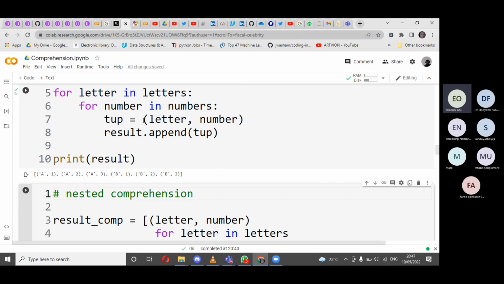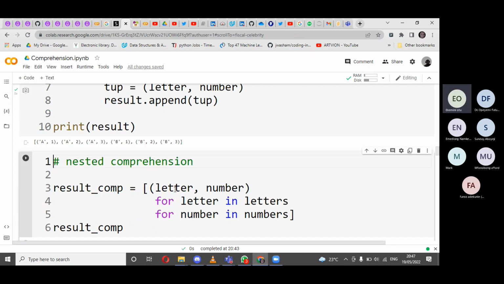This tuple that you are seeing here is what we have done here. This tuple, letter comma number, is what we have done here. And this append is what we have done using this particular square bracket, square bracket open and close. This is exactly what we're doing. So anything that is inside here is going to be a tuple that is being housed inside a list.